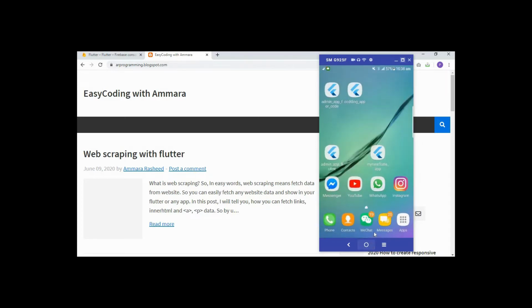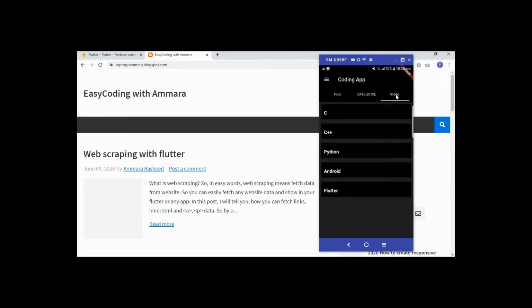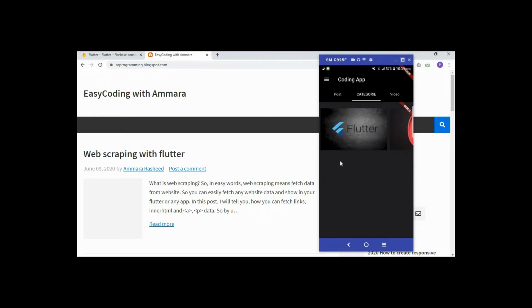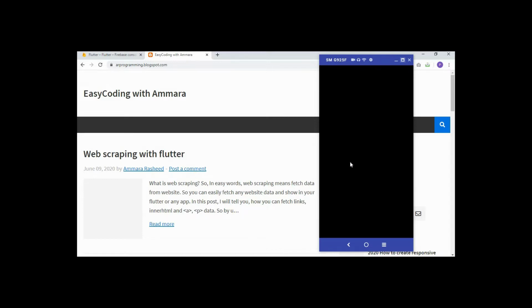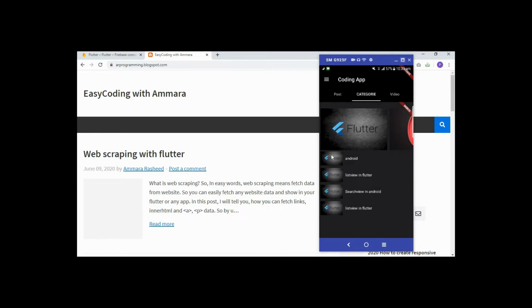First of all I will show you what we are going to do in this category section. Open the demo app, and you can see this is the category section. If I click on the video section and then click on the category section again, you can see there is no data at first, because the data is coming from the Firebase database and it takes some time to load. This data comes by default because I show the Flutter data by default. All the code related to Flutter is shown here.